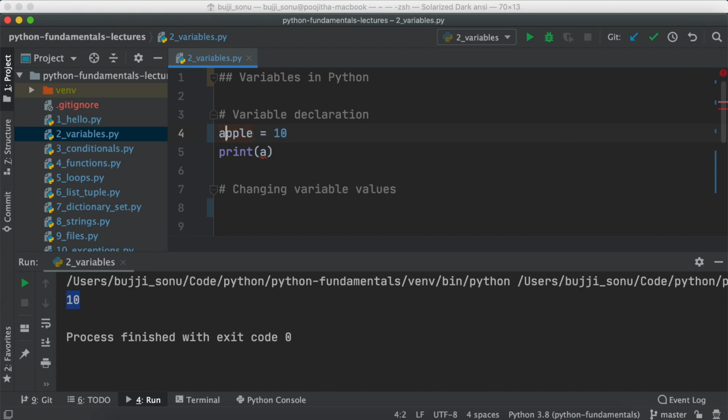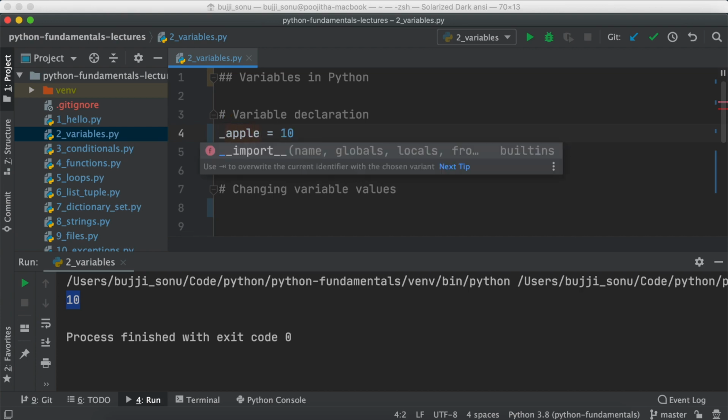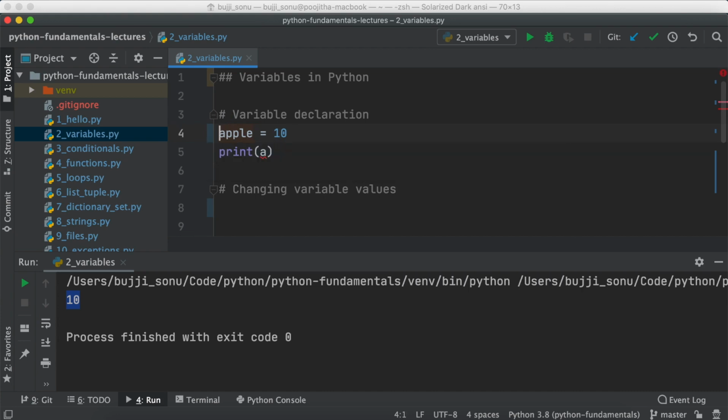You can start a variable name either with an underscore or with a character, not with a number. Second, you cannot use the predefined keywords like print, in, or. Also, if I define a variable apple like this, and if I define Apple is equal to 20, these two are different because Python is case sensitive. And as a convention, people generally use lowercase for the variable.